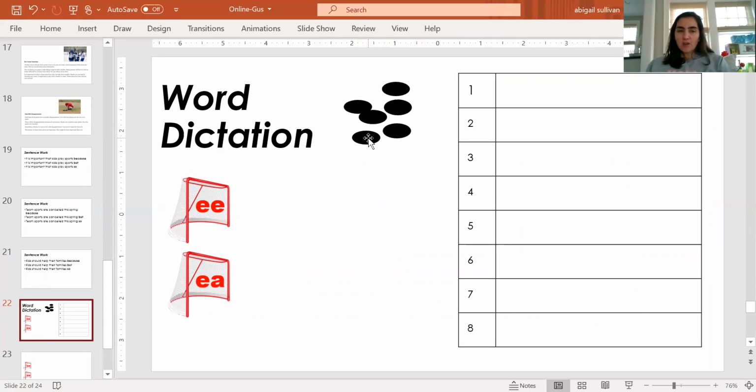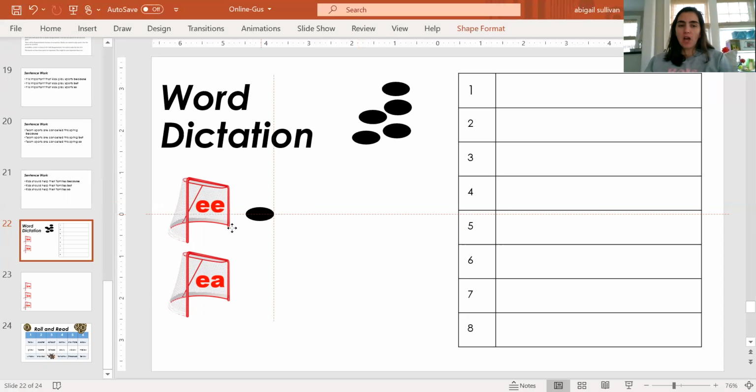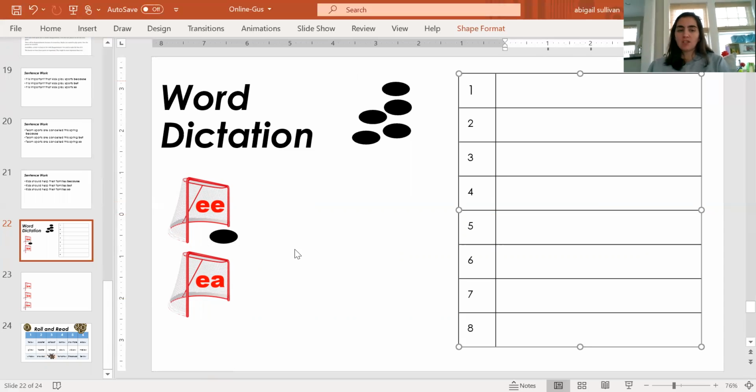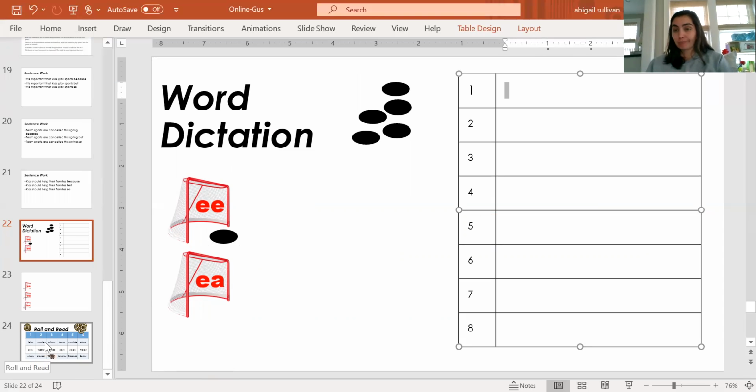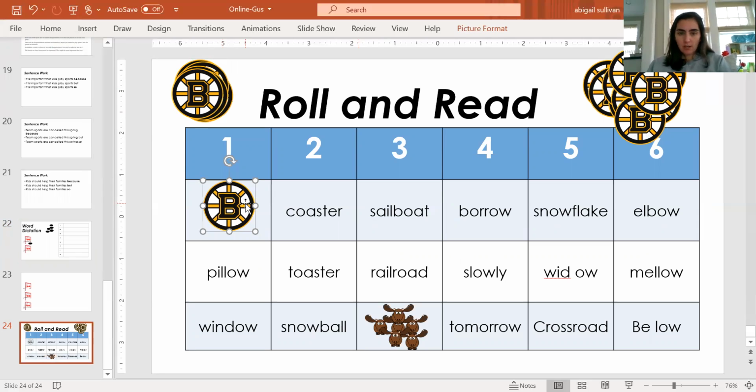A couple of sessions ago for his word dictation, these are all my old slides at the bottom, he would have to sound out the word, and then he'd have to think answer first: was that an EE or EA word? And he'd put the hockey puck where it went, like, cast his vote before he voted it. So that was just an extra layer of fun for him. And his Roland Reed had Bruins characters.